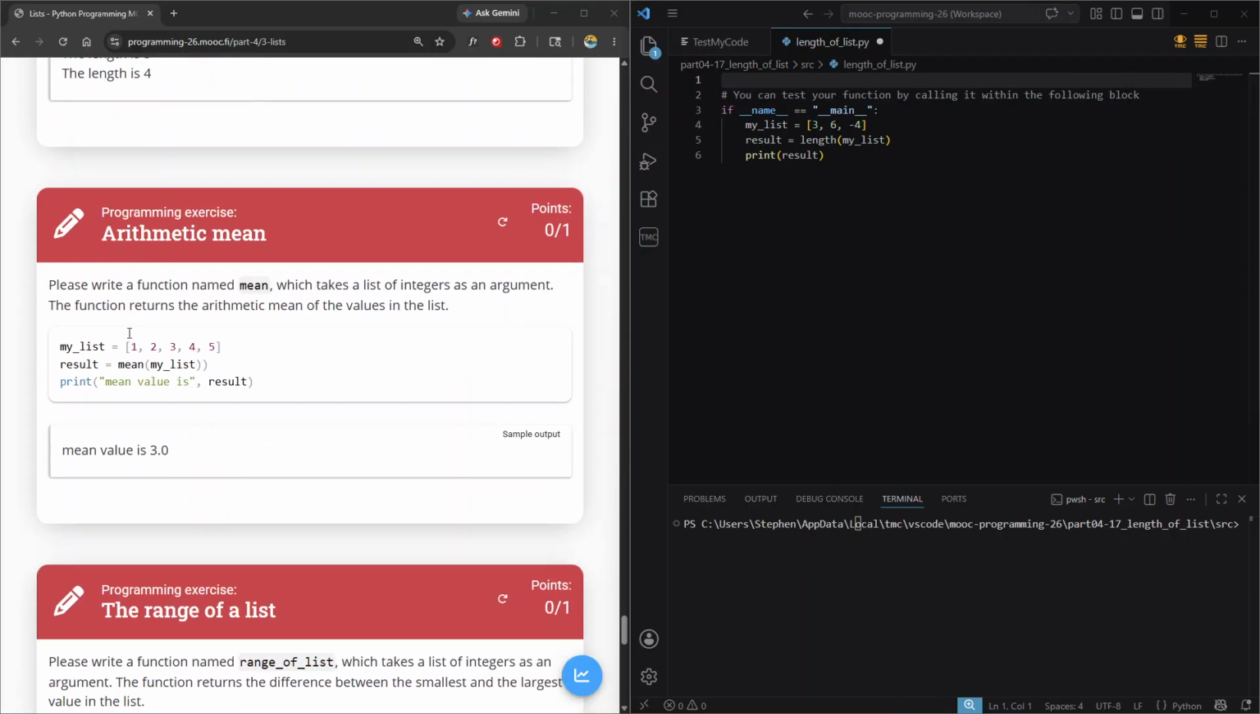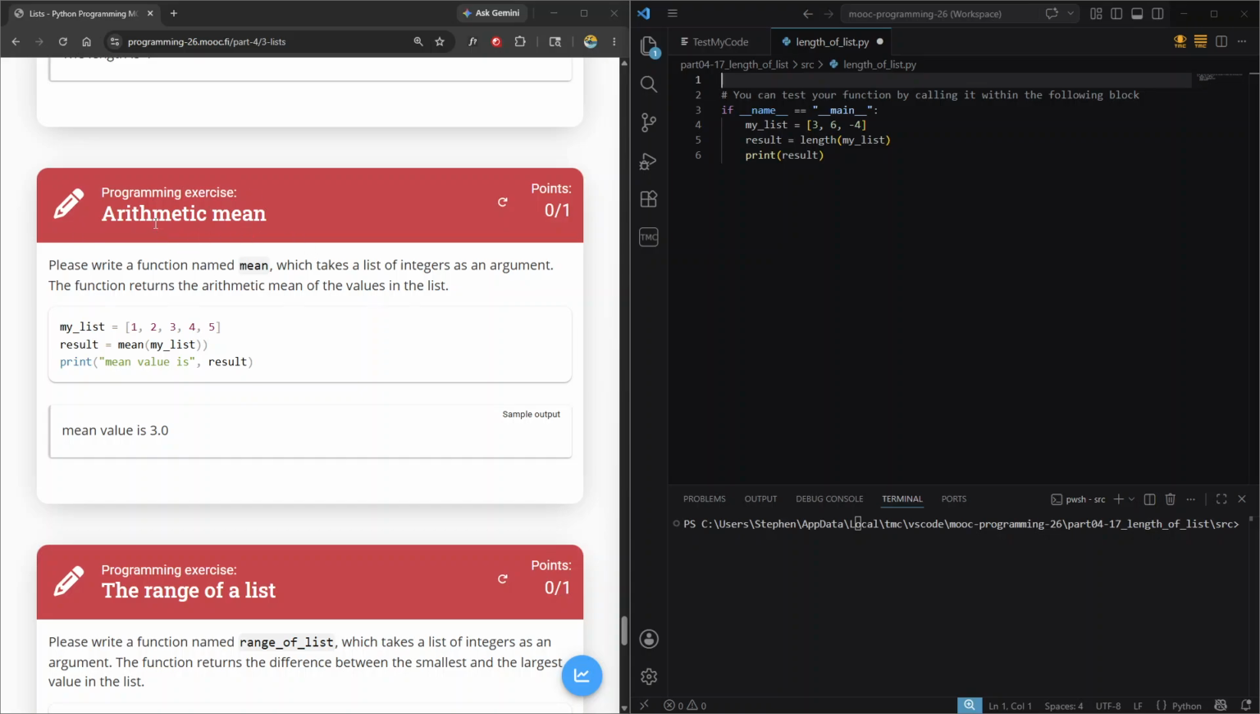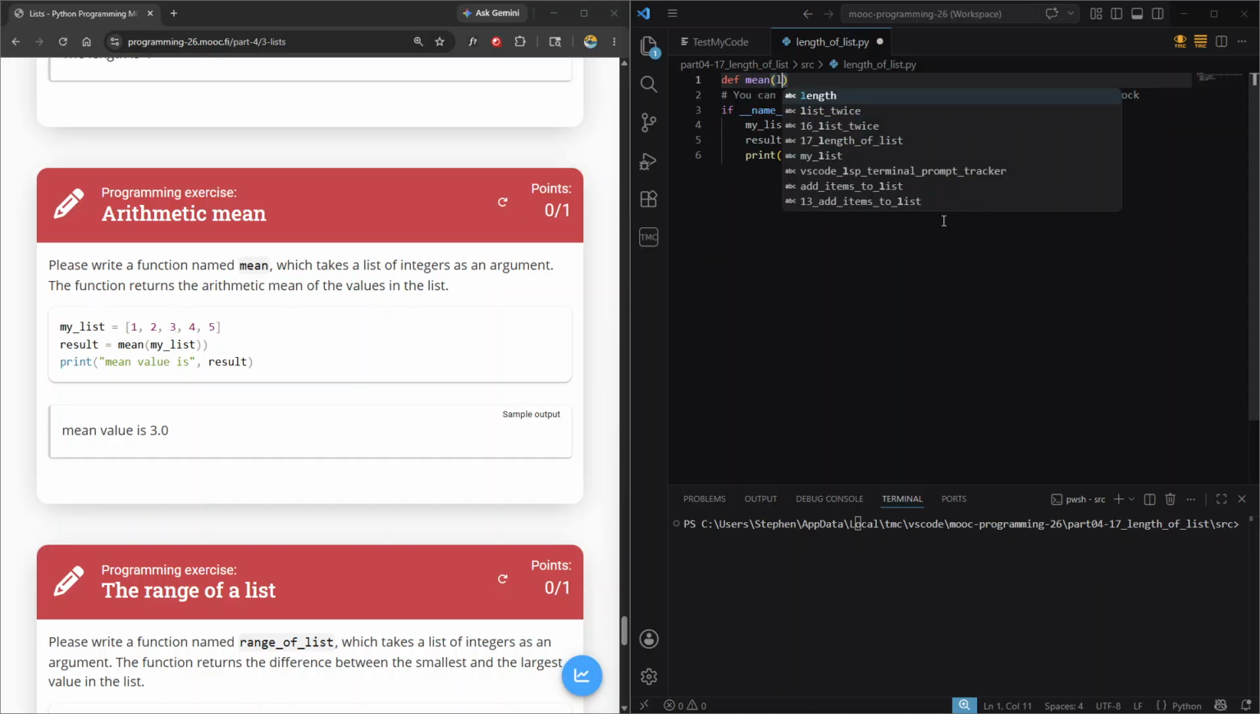Okay, here we have an exercise called arithmetic mean. It says please write a function named mean, which takes a list of integers as an argument. The function returns the arithmetic mean of the values in the list. So here we're going to define a function called mean. It's going to take in a list.